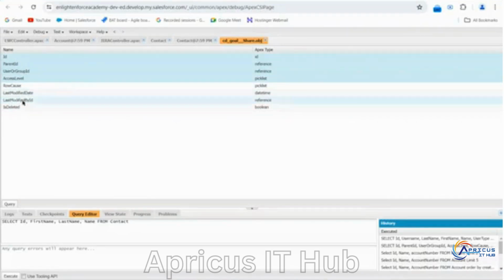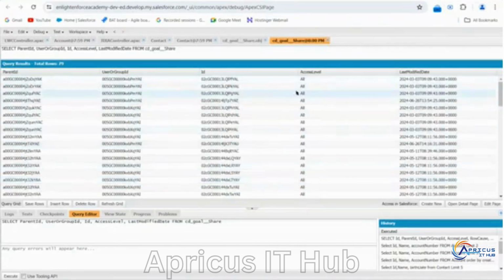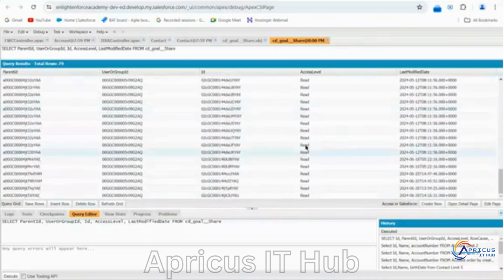Access level, just query, and here you should be able to check, okay, for so and so record, which groups or which users have access and what level of access they have. Okay, that kind of thing you can check.